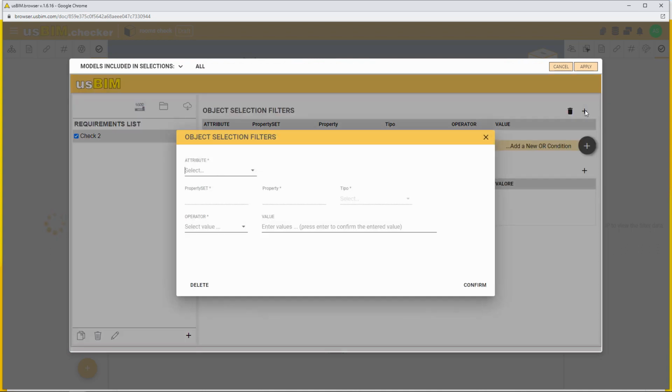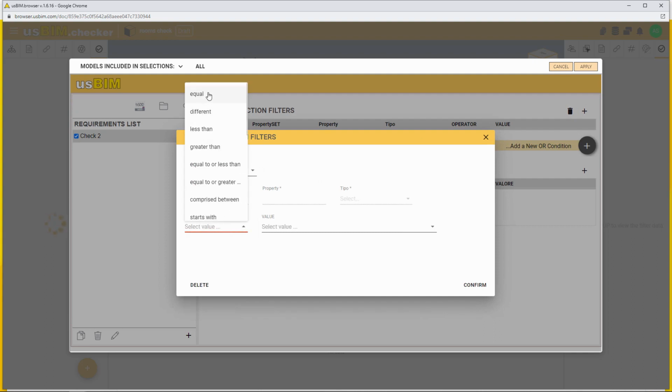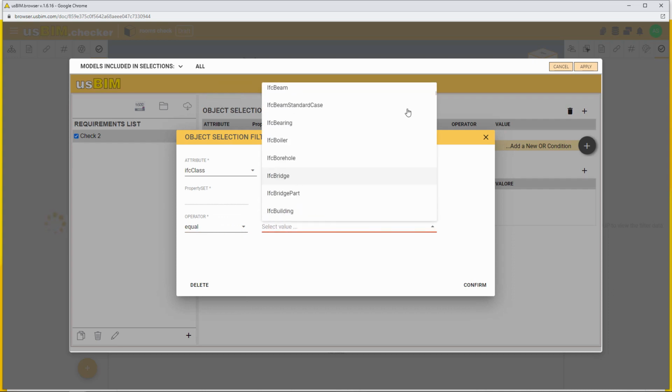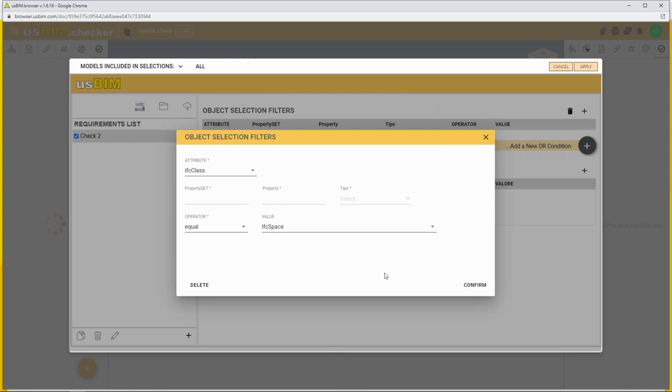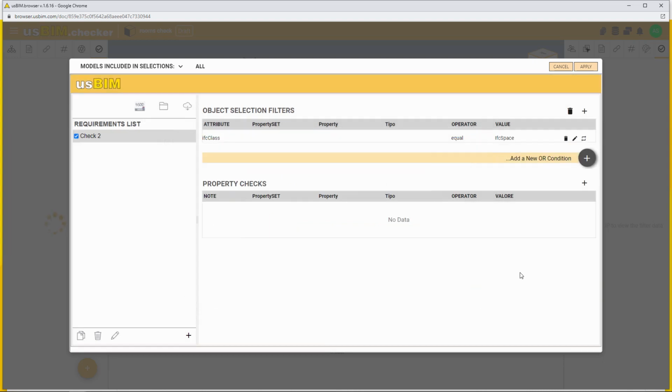The requirements list allows you to set the number of actions to be performed on the analyzed models. The object selection filters let you specify filter criteria for objects in the models to be verified, with mandatory fields for attribute, operator, and value.